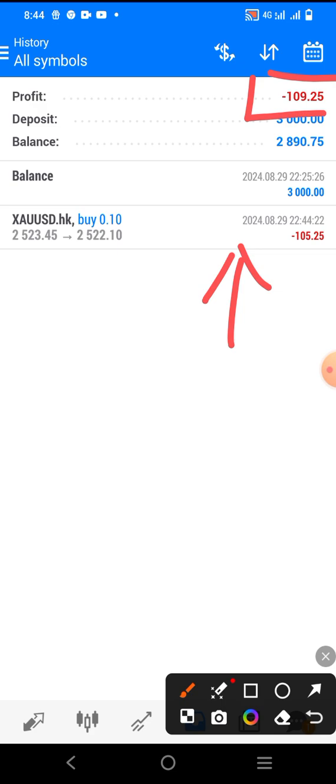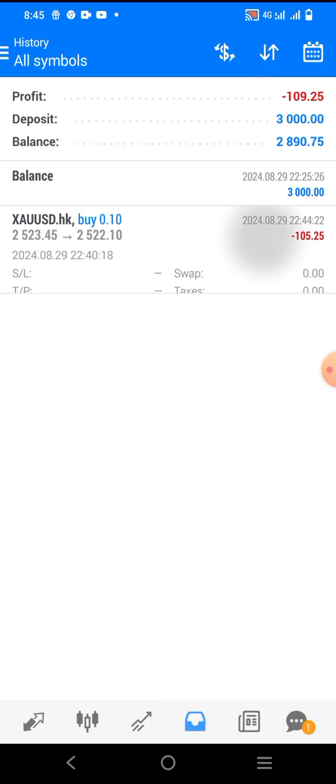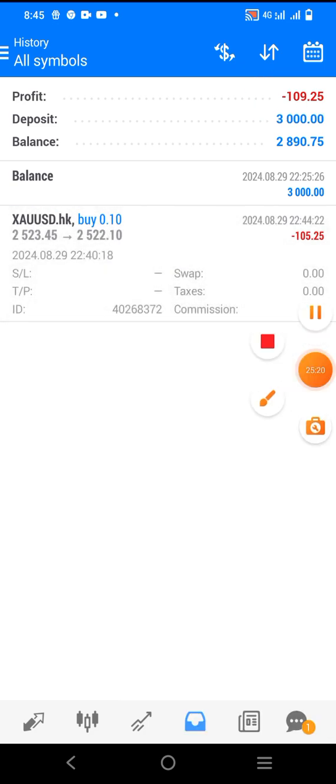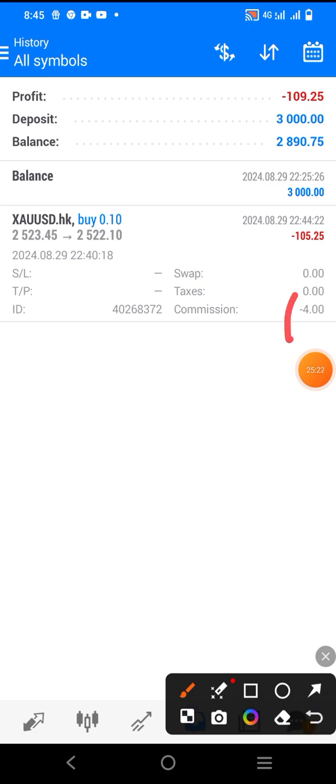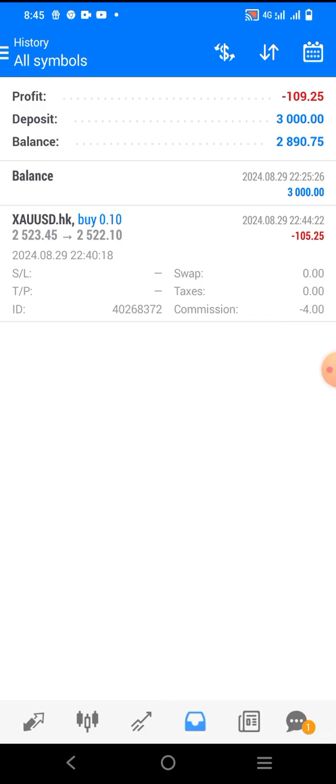I closed 89. It's because of the charged commission. Each time we enter a trade or open a trade, a broker charges commission. It depends on the broker. Some brokers do not charge commission. So you can see that if you check over here now, it's minus $4 commission. Okay, so that is how you use MetaTrader.